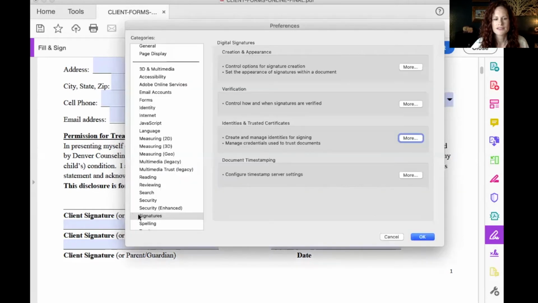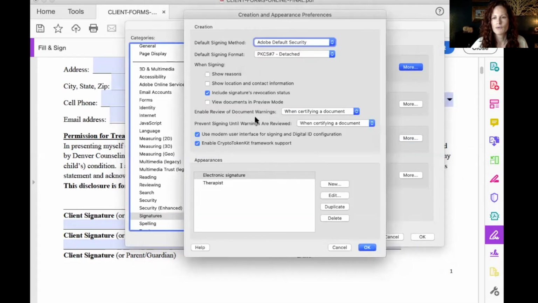Now what we'll do is same menu under Preferences, click Signatures, and then I can actually go into Creation and Appearance. And if you want to sign a piece of paper and scan it in, whether by your phone via text or a picture, or you have a scannable printer, you can do it that way too. There's also some free apps that are scanner apps. So any way that you want, create a signature that's your actual signature and upload that as a PDF, and you'll be able to implement it here.